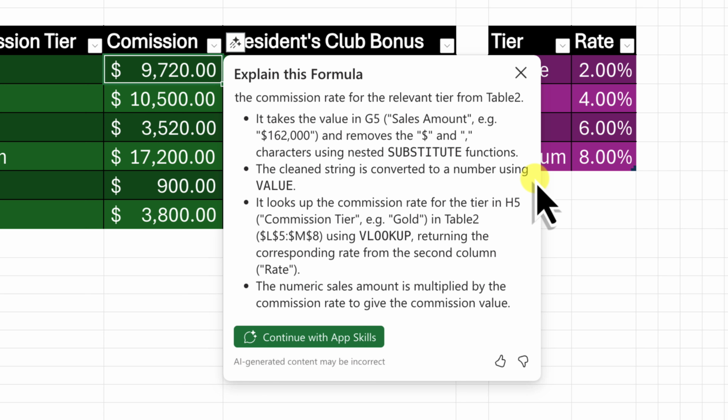Next, it explains the VLOOKUP function, which is used to find the correct commission rate. Copilot analyzes each piece, or argument, of our VLOOKUP. It shows that the lookup value is cell H5, which contains Gold. So we know that the formula is now looking for the word Gold. Next, it explains the table array, which is L5 to M8, which is our commission rate table here on the sheet.